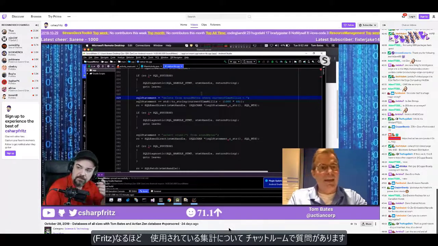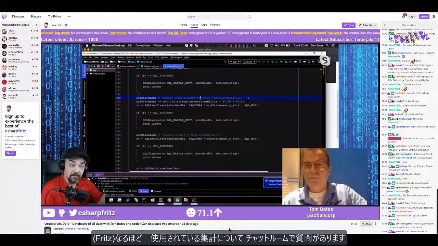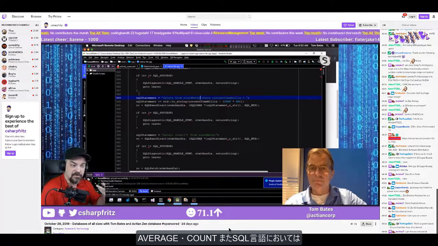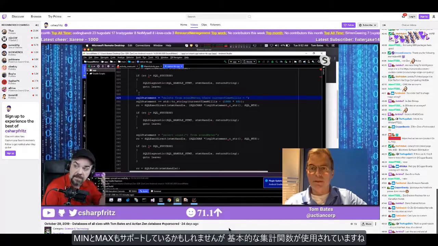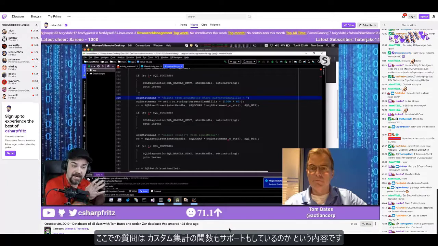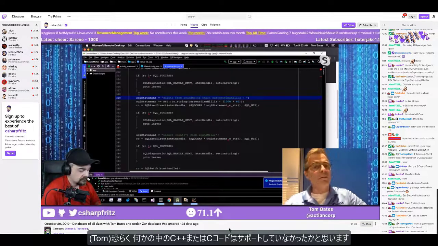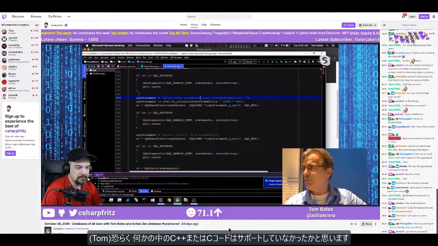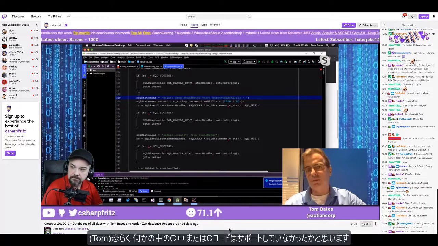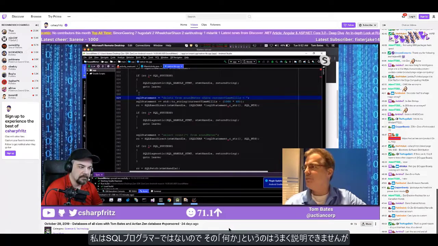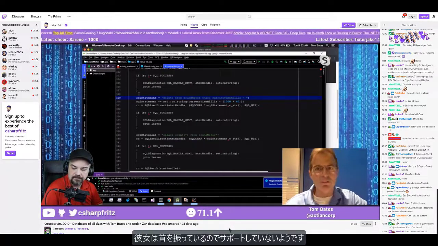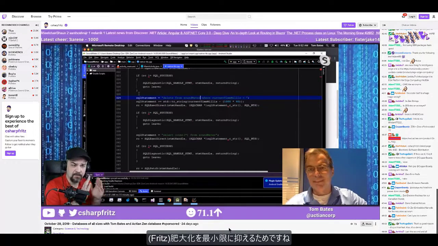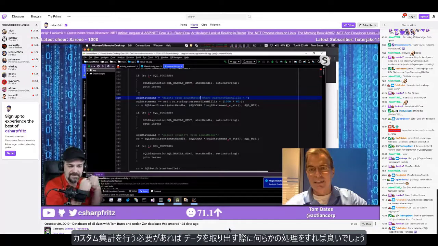Okay. There's a question in the chat room about some of the aggregates that you use. They're pretty standard ones, average, count. You probably have support also for min and max in the SQL dialect. The question here is, is there support for custom aggregate functions? Well, I do not believe we support C++ or C code being put into the, I don't even know how to say that. I'm not really a SQL programmer, but I have a helper over here off camera. She's over there shaking her head no. Okay. So the answer is no. That's part of minimizing some of that bloat. If you need to do custom aggregation, you can do some of that work when you get the data out.